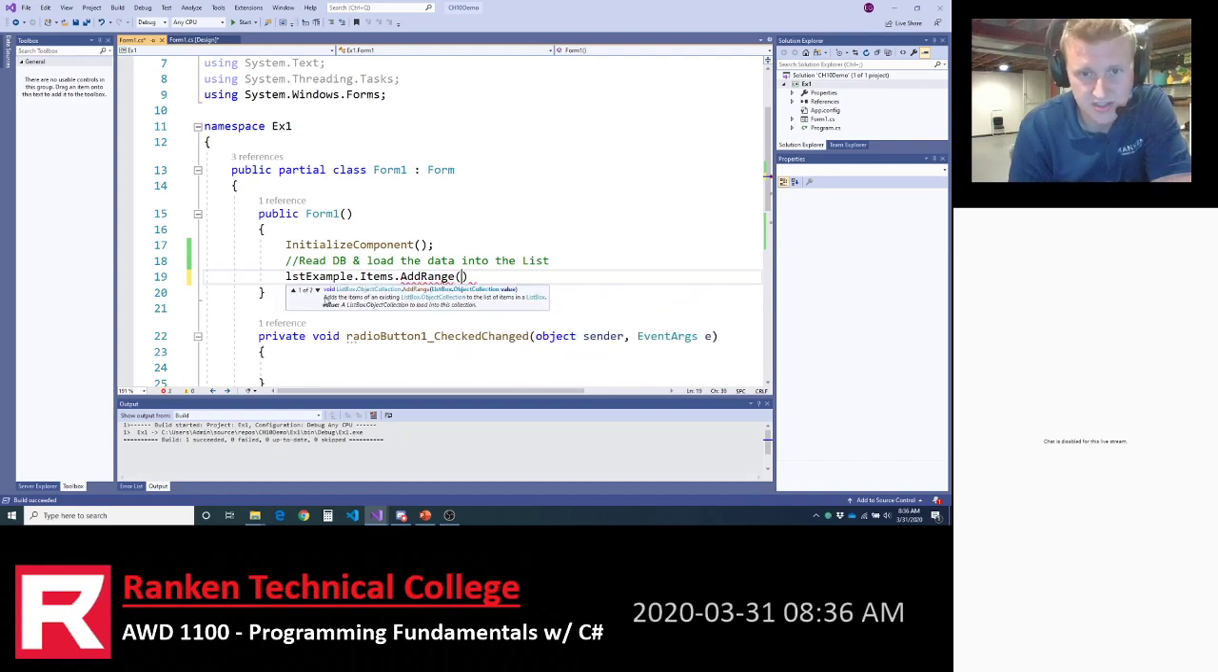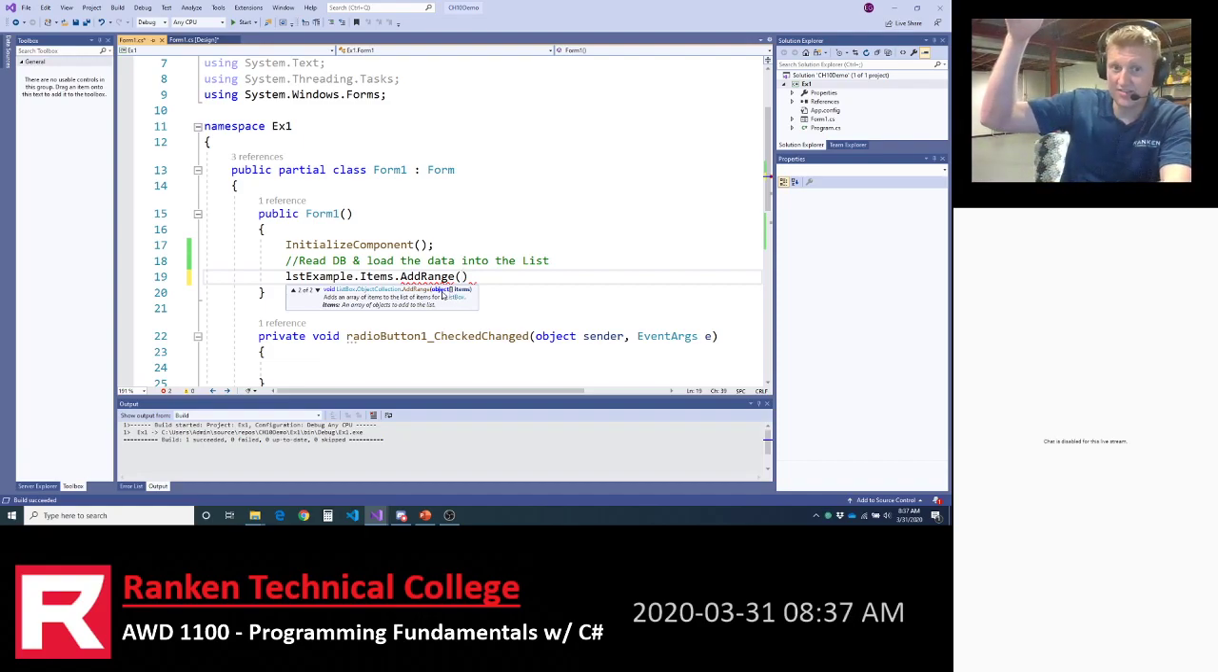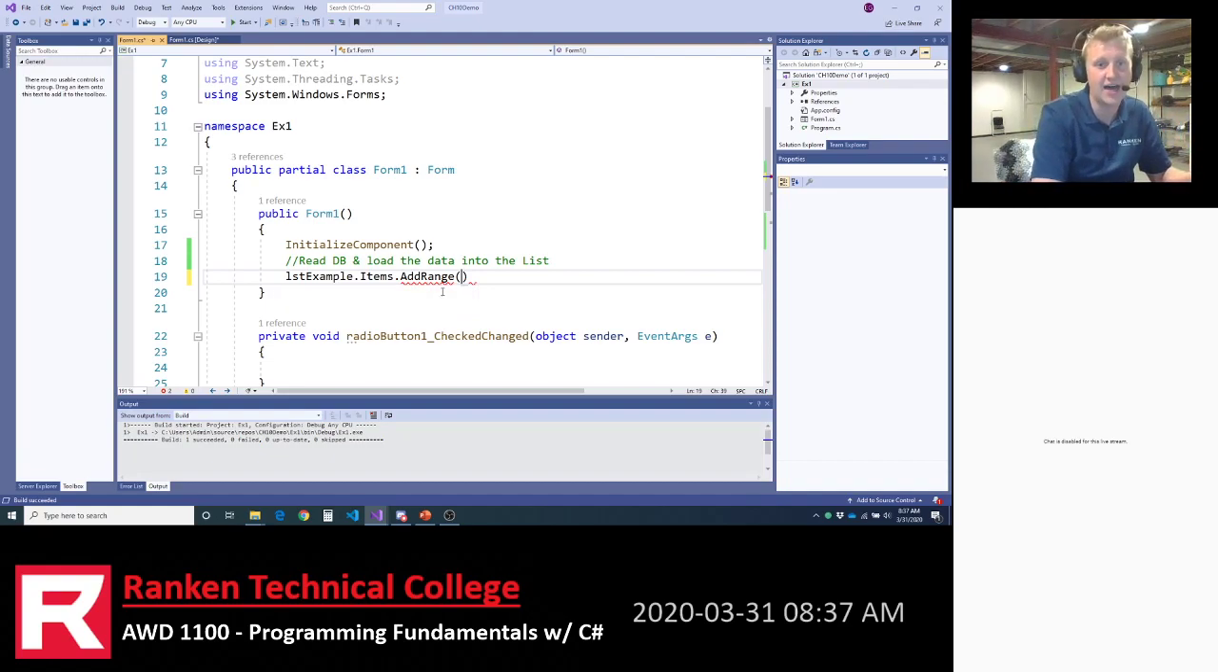So there's, well, actually just two overloads. Object collection value or an array. You see this is an object array. Keep in mind, inheritance is important. You can take anything and cast it into an object, right? That's called upcasting. And so if you cast an array of integers into object, that would be fine. You could cast an array of strings into object.